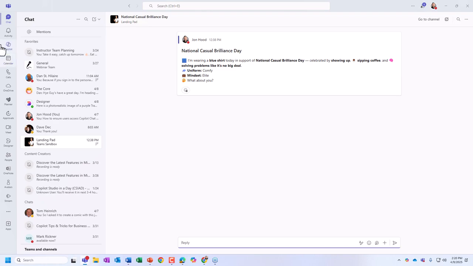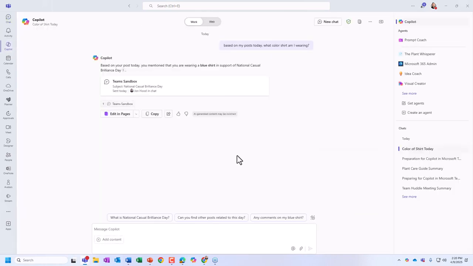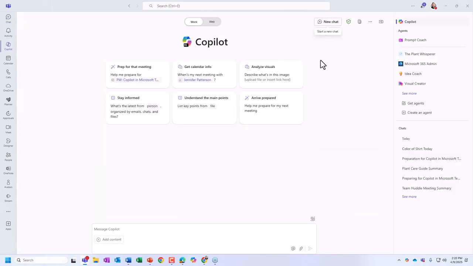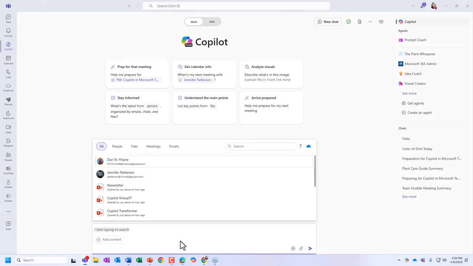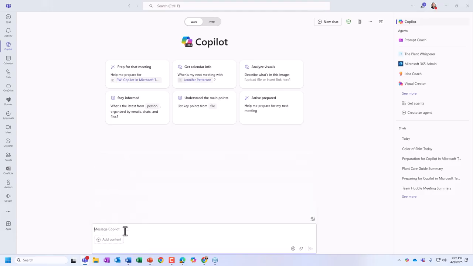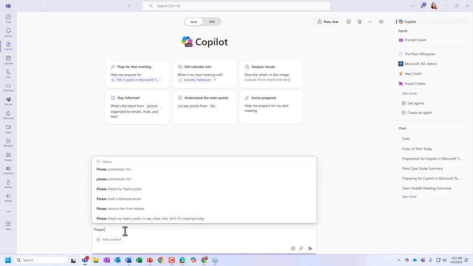So again, back to that chat part. New chat is going to give you a blank slate. Work is going to give you the context of work. If you do the slash here, it gives you additional context like what's up with Jen, or please summarize. I like to say please. I get better results. Please summarize.